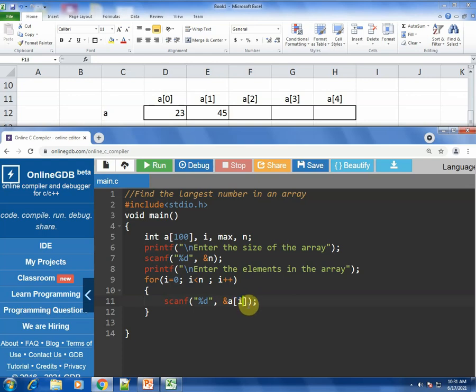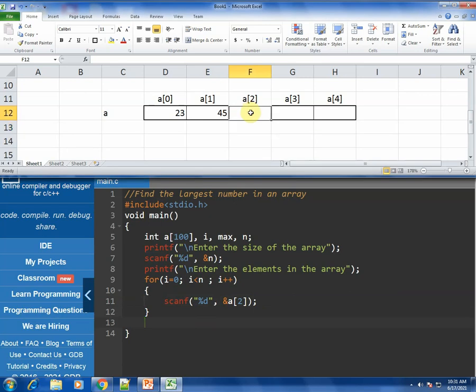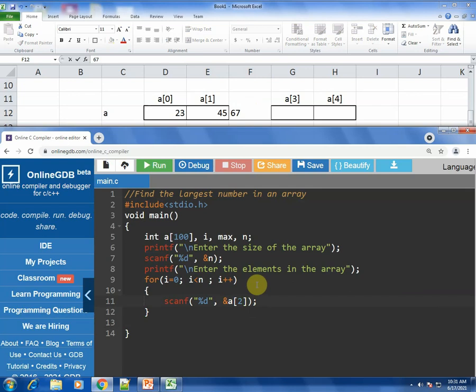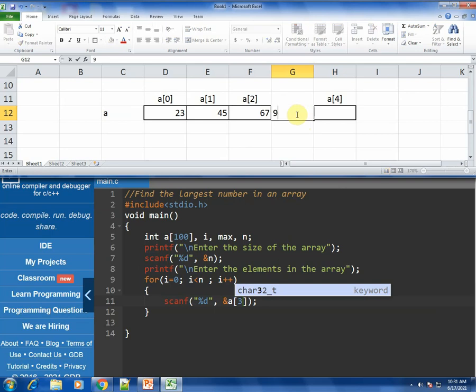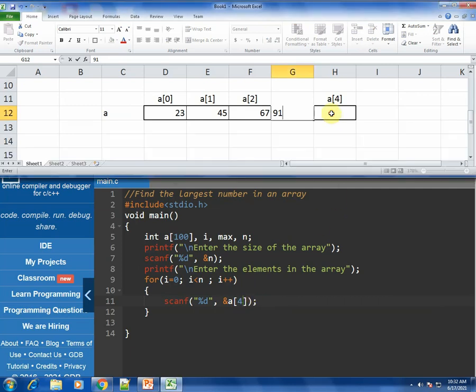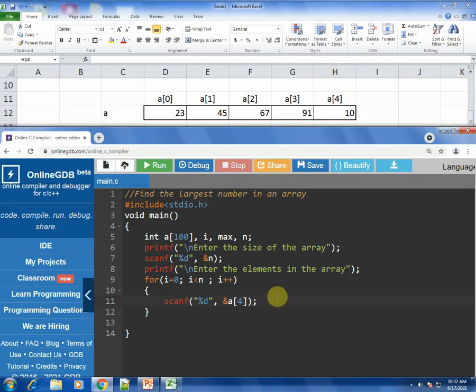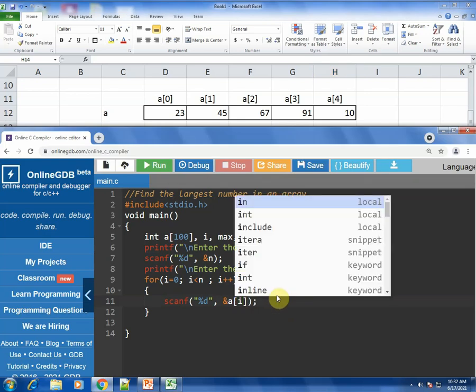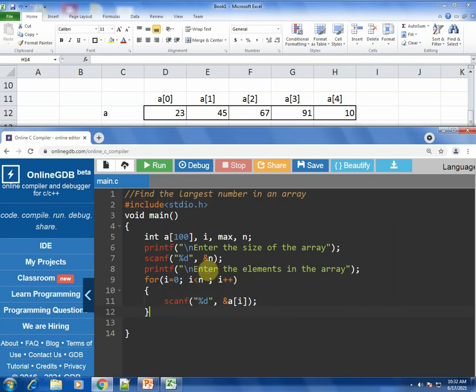Then when i becomes 2, that time here you will be storing the variable, say 67. And finally when i becomes 3, that time we will store over here. So say we enter 91, and the next thing would be if i is 4, then you would store in the last position, which is this. Okay, so this is how you would store the variable. So hence that i variable plays a very important role for every time incrementing and taking the inputs.